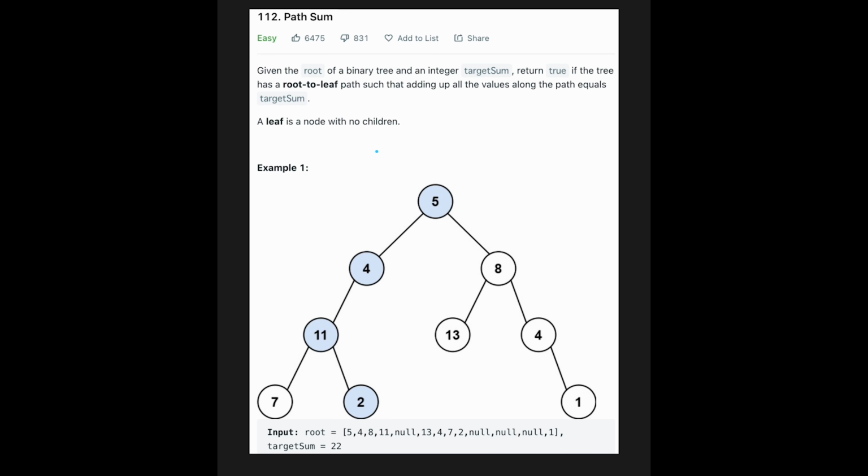Hi everyone, today we are going to solve the LeetCode question Path Sum. You are given the root of a binary tree and an integer target sum. Return true if the tree has a root-to-leaf path such that adding up all the values along the path equals the target sum. A leaf is a node with no children.